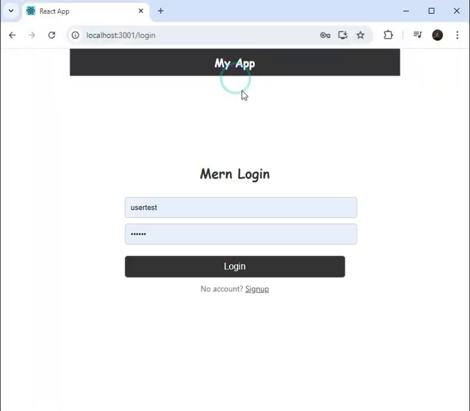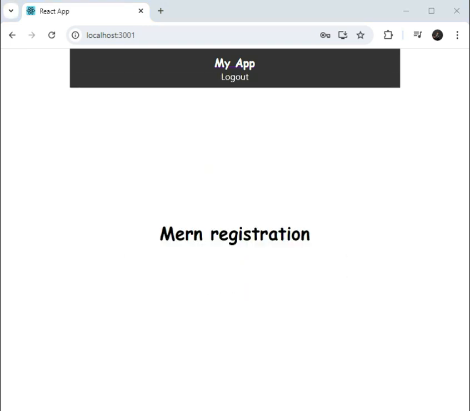So now let's log out. User test, and the login was successful.